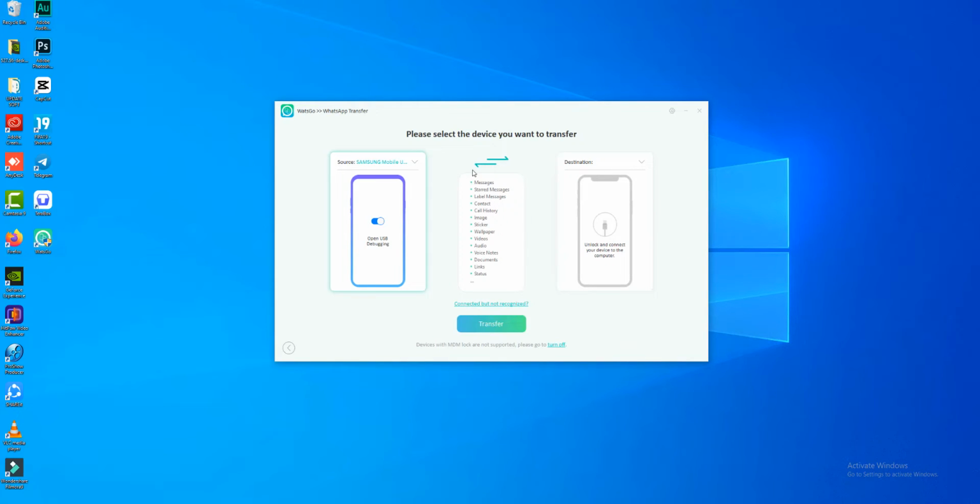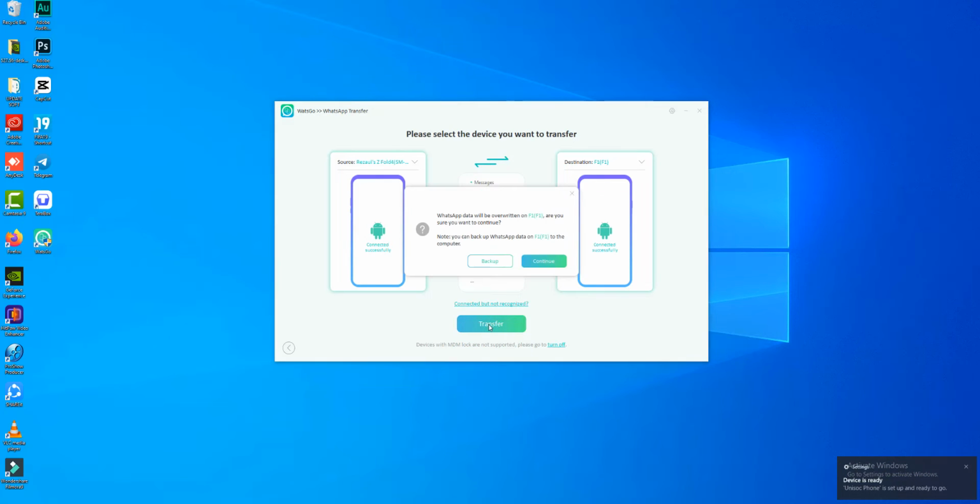Grab both your old and new phones and connect them to your computer using USB cables. WatsGo will automatically detect the connected devices. For reference, I am using my Android mobile and tab, but you can definitely perform the operation between Android and iPhone. The process is the same.